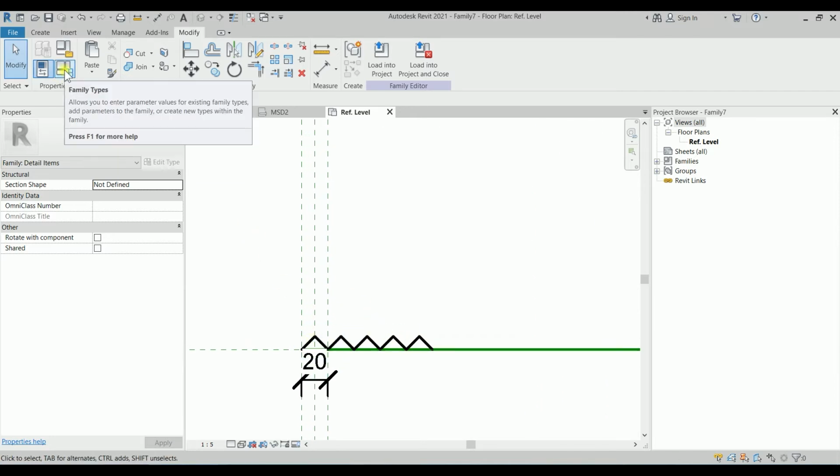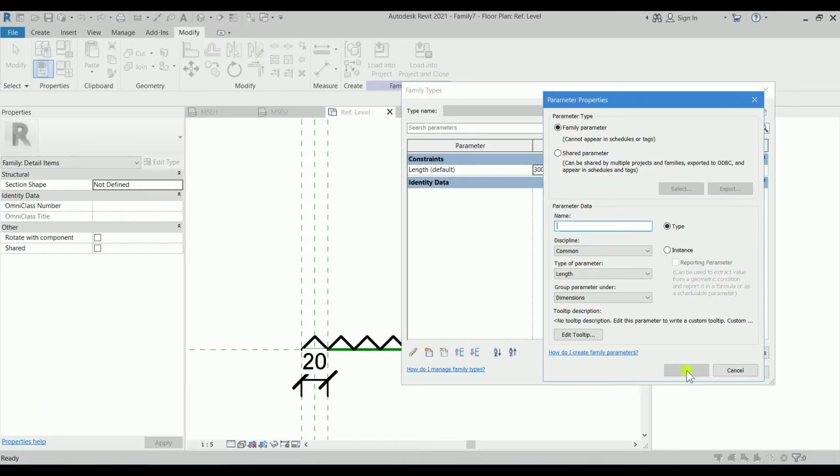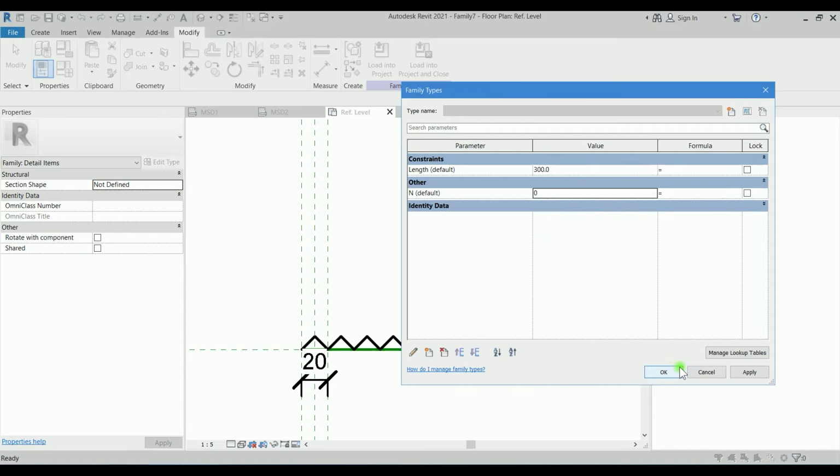So let's go to the edit family types and create a new parameter. The type of the parameter should be an integer. This one I'm going to create as an instance. I will group it as other. So I will just name it as n, representing numbers. So how many do we have?